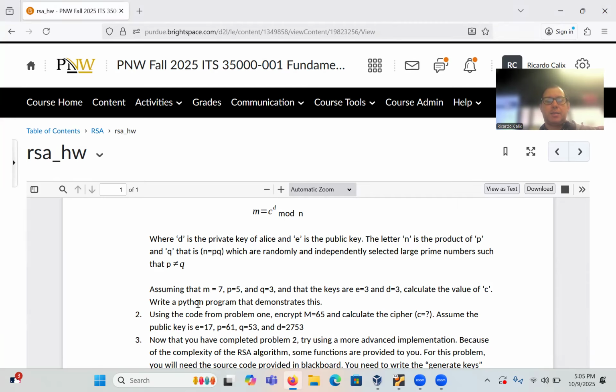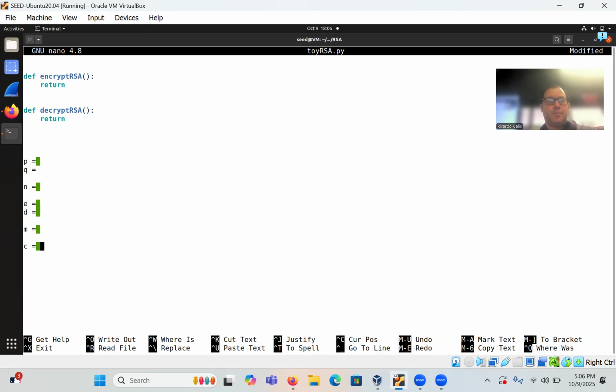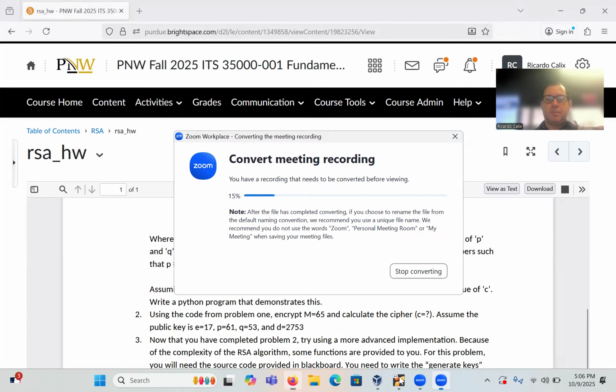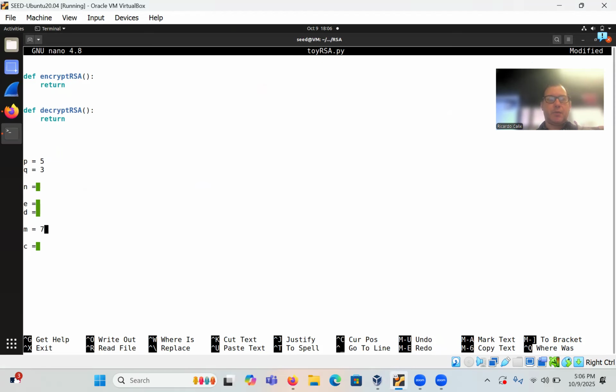So let's fill in those values. We know that M is 7, P is 5, and Q is 3. Then we know that E and D here are 3. Obviously, that's not something ideal, but just for this first example, it's fine. So E and D are 3, right? Okay. There we are.